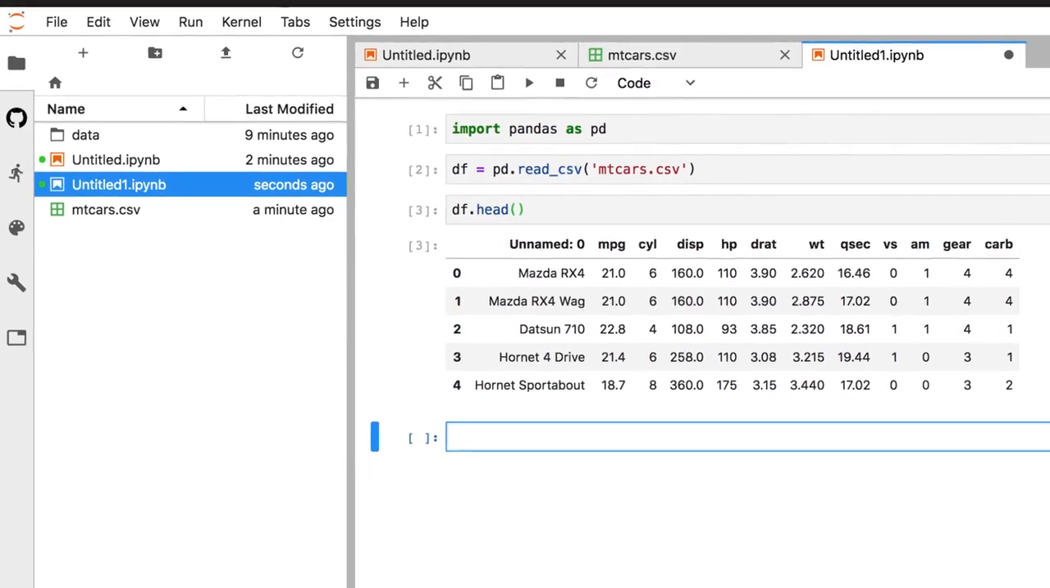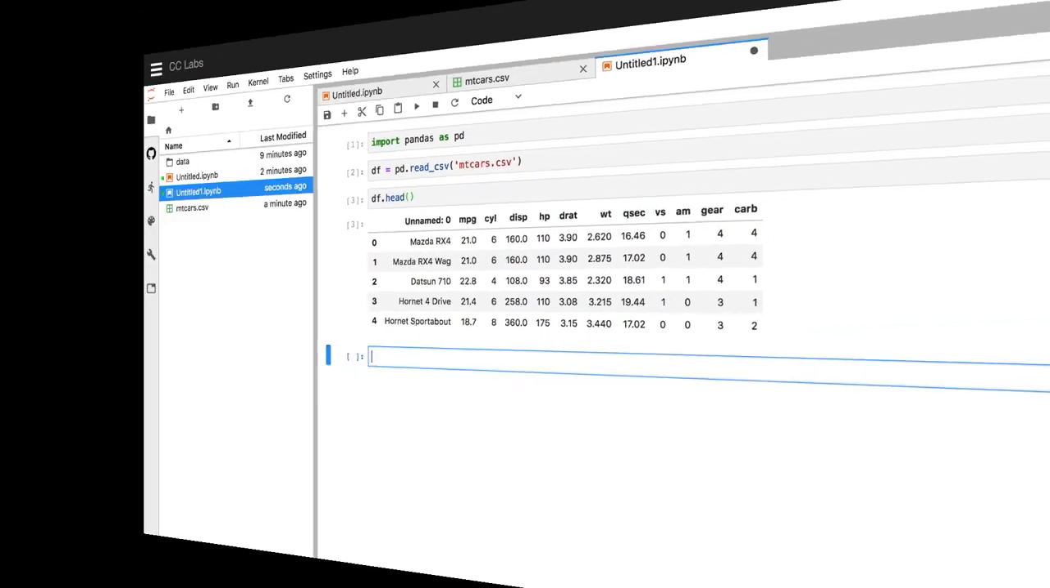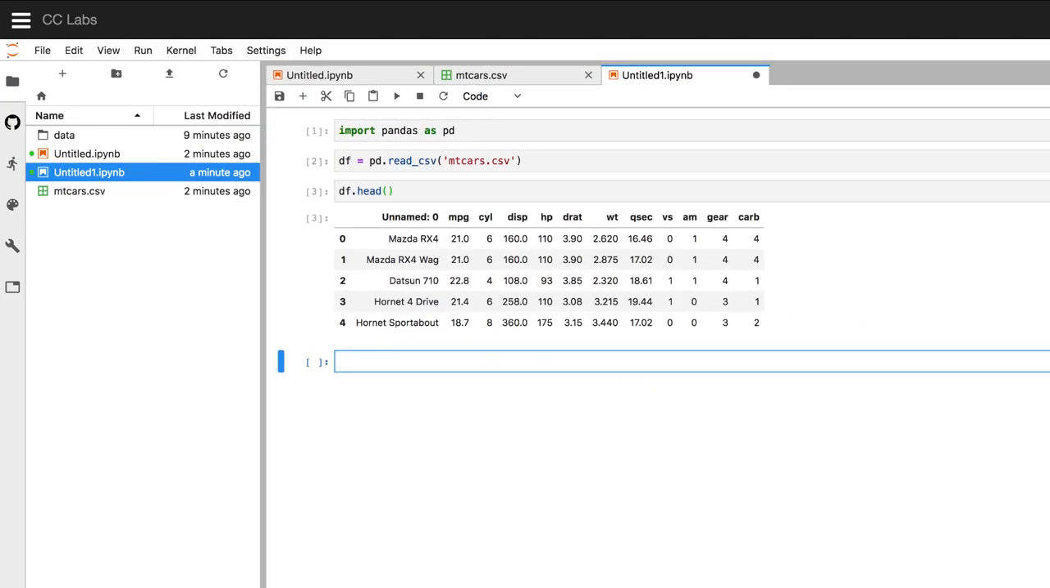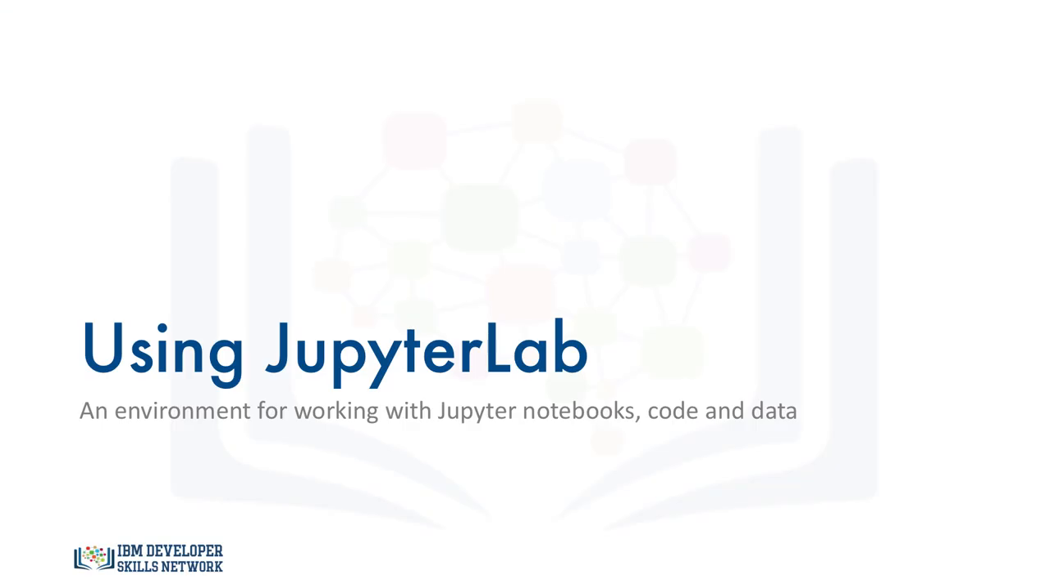So now you've learned how to write and execute code in a Jupyter Notebook, and how to add text, format it, and embed images. Learning how to analyze and manipulate the data is a bit out of the scope of this video, but hopefully you've enjoyed learning how to upload and import data in JupyterLab.